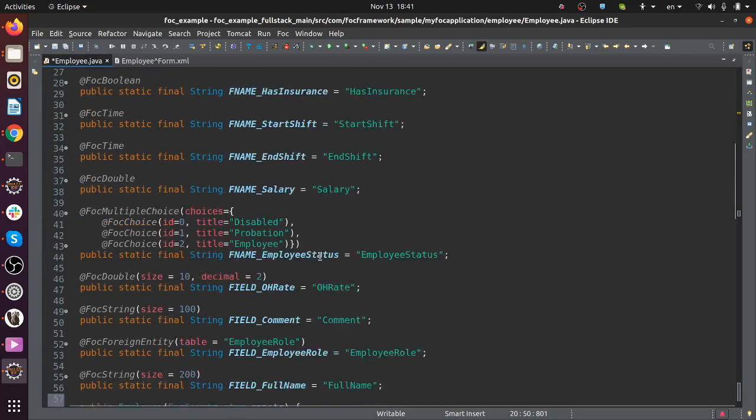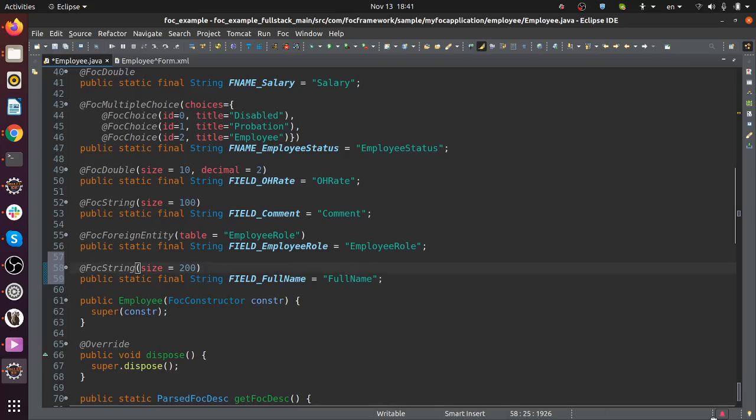So the full name is here. I created it, but I obviously don't want to have it in the database. So there is a parameter that says db resident false. DB resident false. So this is a field. It doesn't need to be in the database. Full name. I have a question.